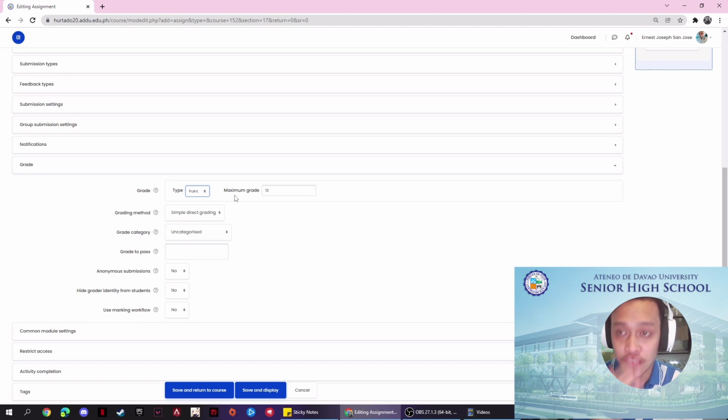For the grading method, you have ways on how to grade the learner. Either it could be a simple direct grading. And what does that mean? You could directly grade the learner. You simply write the number on a blank bar or a grading bar, 10, 9, 8, 7, etc.